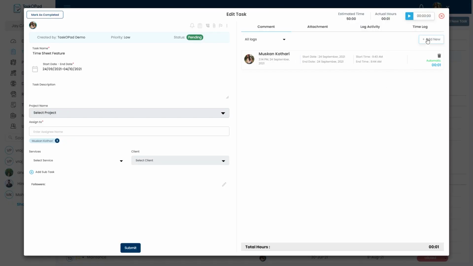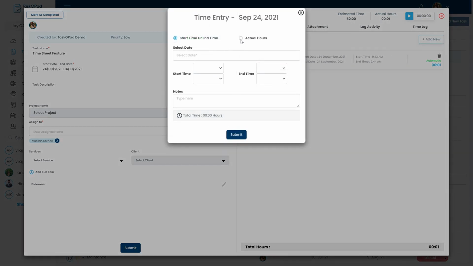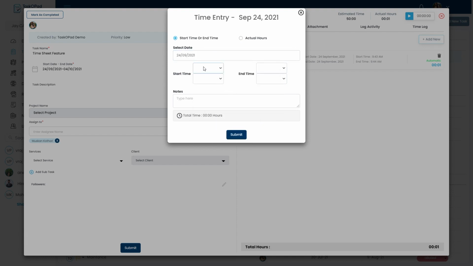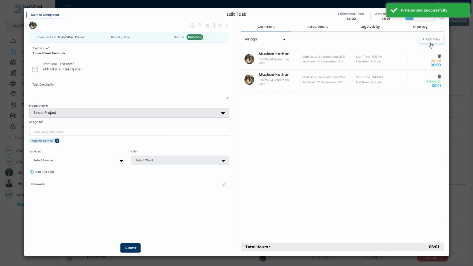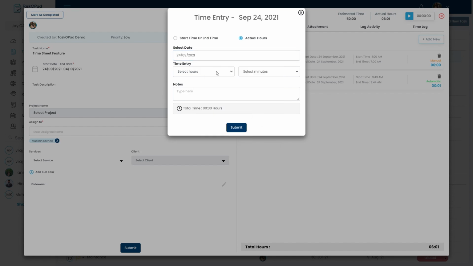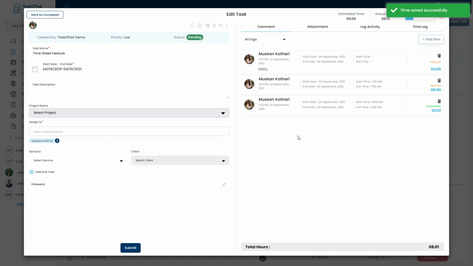Now the second option is doing entries on a manual basis. Here you can click on plus and make the entry from here. You have two options where you can make the entries on the basis of start time and end time. Let's make an entry in start time and end time. Also you can make entries from actual hours with the notes you want to keep. And likewise, you can get the total hours spent on a particular task with estimated hours and actual hours. Now let's close this.